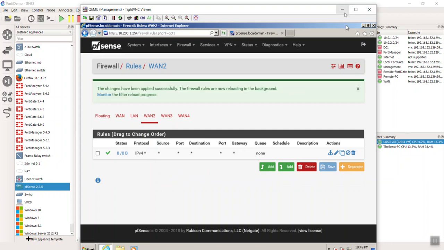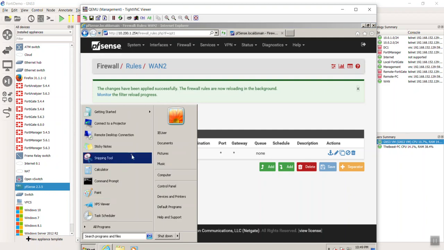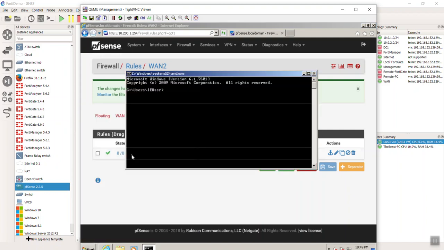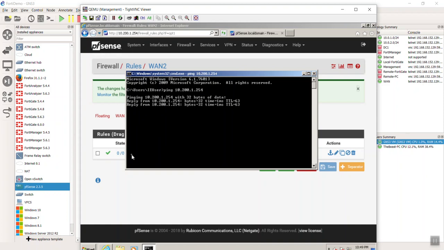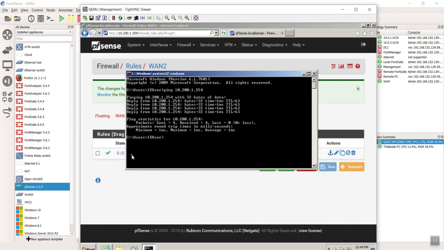All right. So let me go to my command prompt here. I'll do a little CMD. And we'll actually take it by hops here. So let's go ahead and ping 10.200.1.254. All right. So there is the WAN interface to pfSense. Here's the real challenge, though.